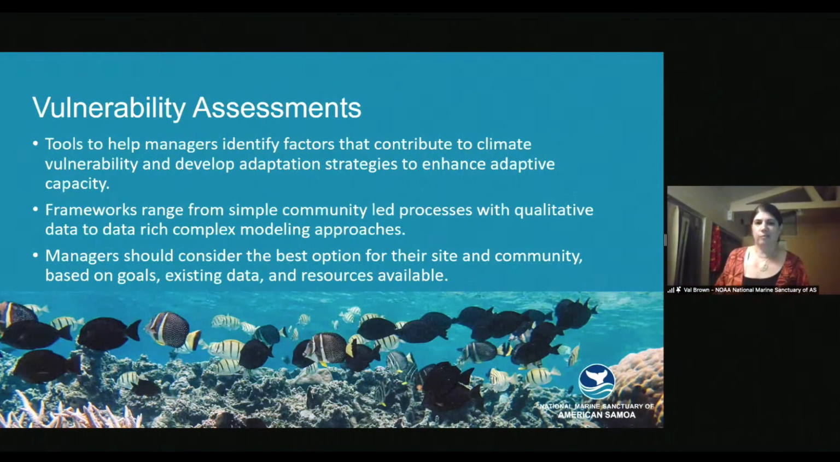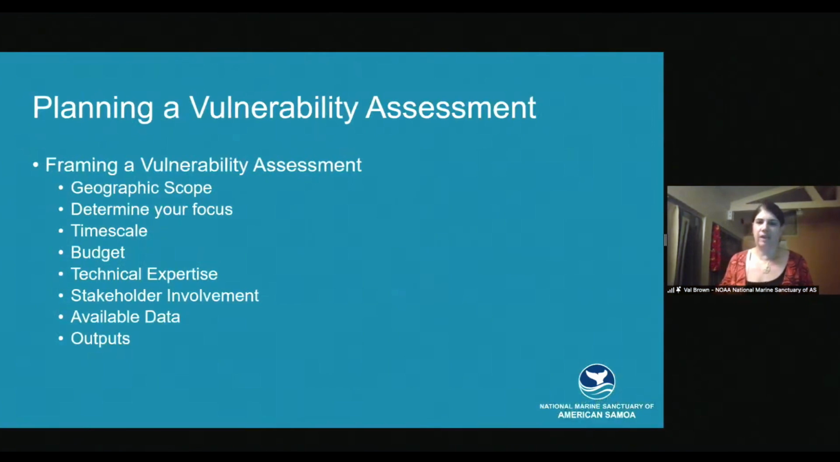Vulnerability assessments, for those of you that aren't familiar with them, are tools to help managers identify factors that contribute to climate vulnerability and develop adaptation strategies to help keep these systems resilient and to enhance the adaptive capacity. And the frameworks for these range from very simple community-led processes all the way up to very complex modeling approaches. And so it's really important for managers to understand that there's this range of options out there and to be able to find the best options for their site and community based on your goals, your existing data, and resources available. And we've been going through this process, so I wanted to share some of the lessons that we've learned and some hints along the way.